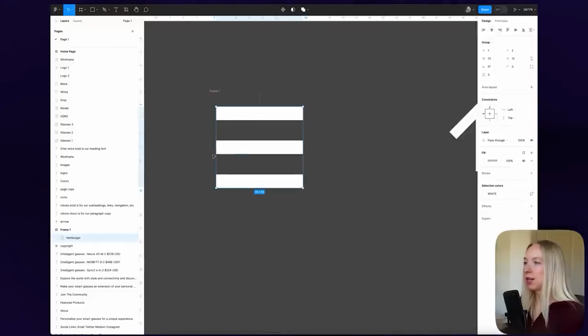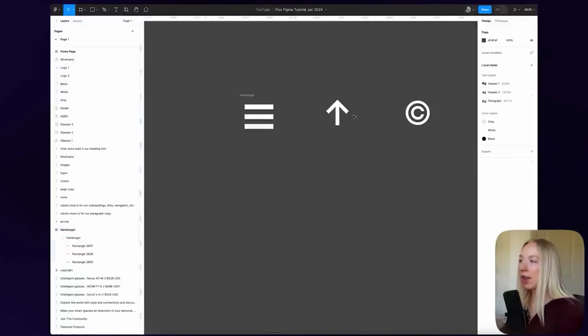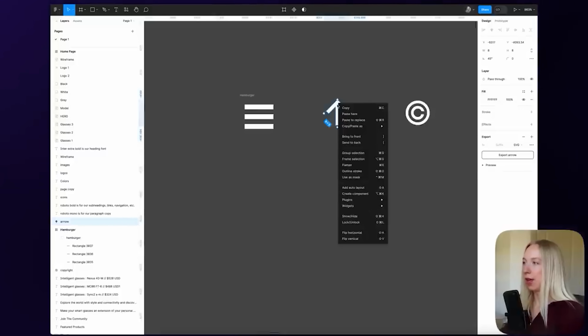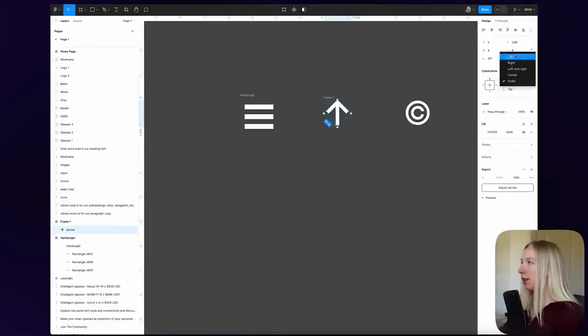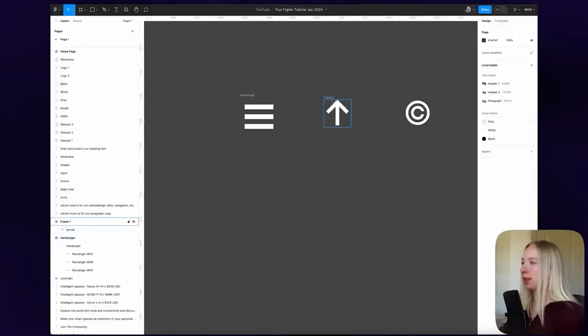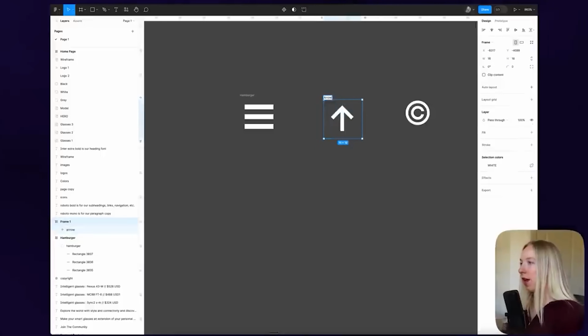So as you can see, we're just going to mess with it a little bit so that it centers perfectly. And then we'll call this hamburger. And then I'm going to do the same for these. So I'm going to hit frame selection, 16 by 16. Make sure that this is not going to scale on us. 16 by 16, center that, arrow.